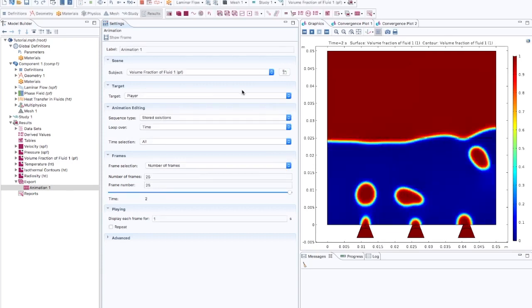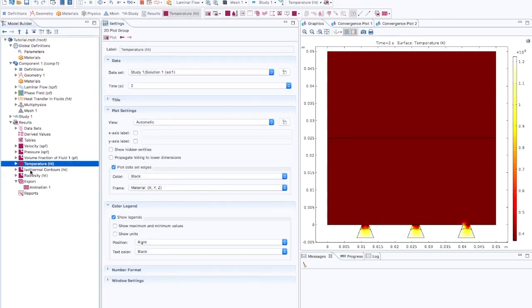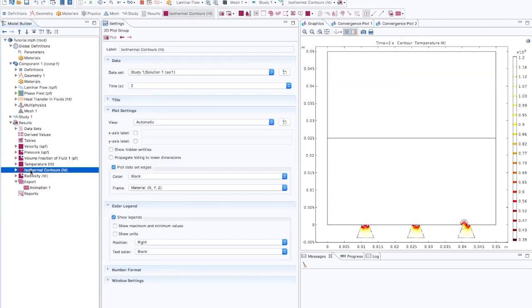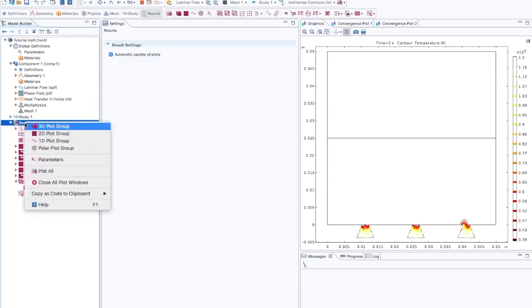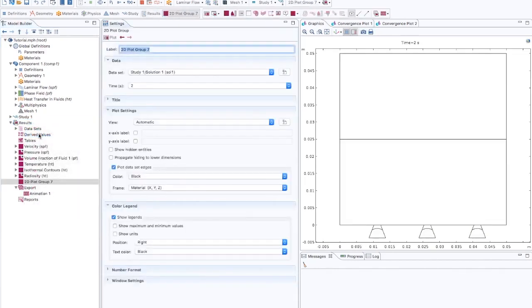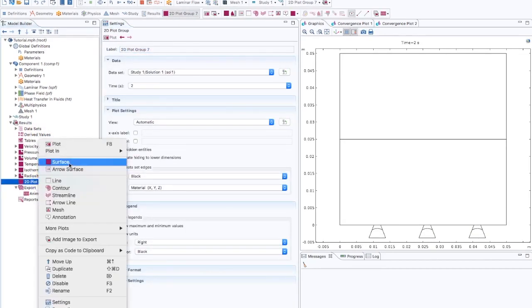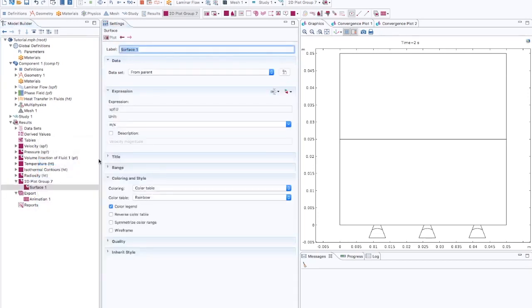You can also look at other default variables, such as temperature, isothermal contours. You can also create your own plots. So you do that by right-clicking on results and choosing 2D plot group, and then going down to the new plot group and right-clicking and choosing surface. You could also choose any of these other options, but let's just go with surface.